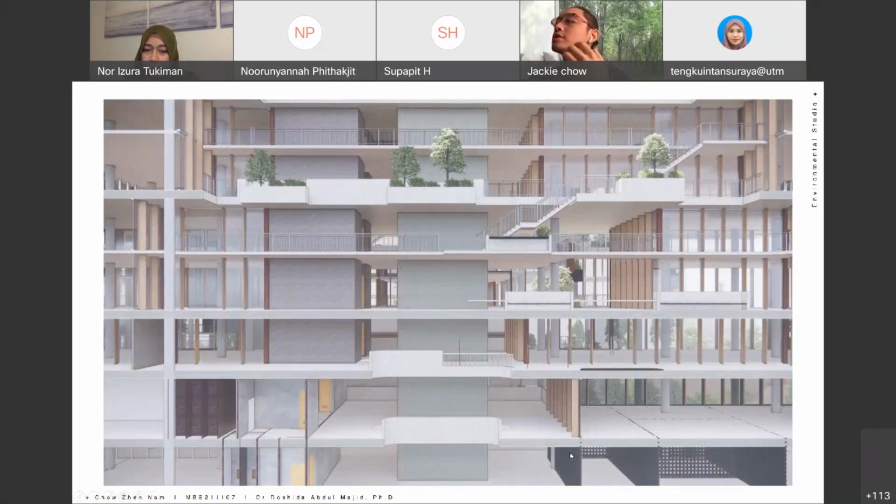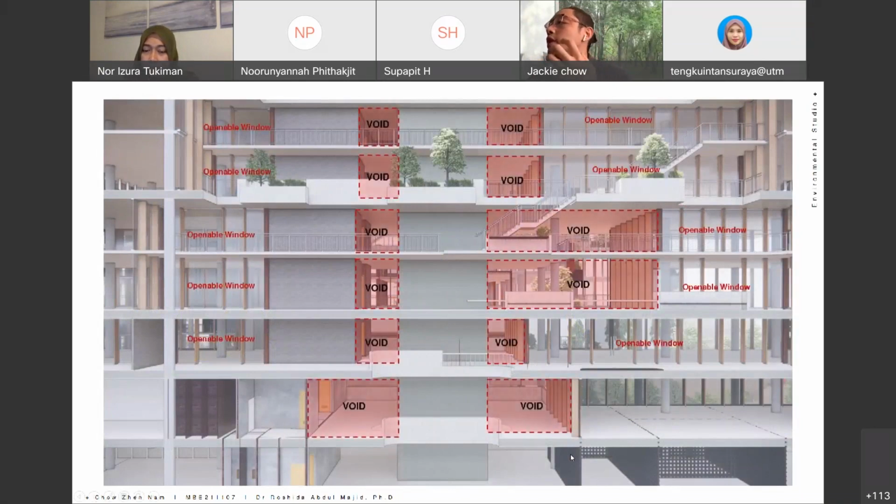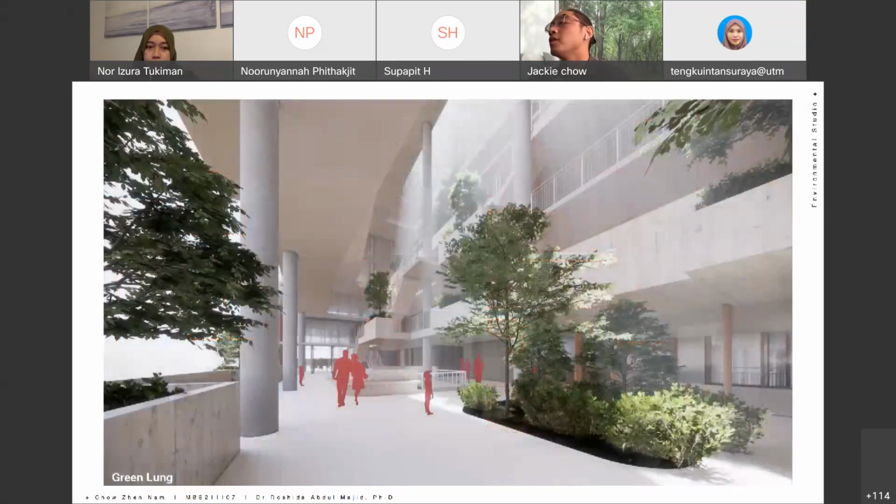What I want to show here is how much void we can actually create and how much openable window we are trying to provide, to allow the wind to be drawn into these spaces and further promote this stack effect at the central green lung itself. So this is how it looks on the green lung. These spaces do not just act as a courtyard effect, but at the same time create activities for people to relax in the break of their work, to enjoy the green and to continue their work of the day.